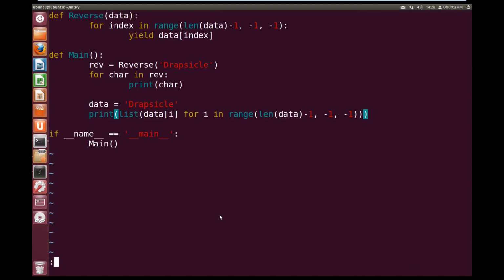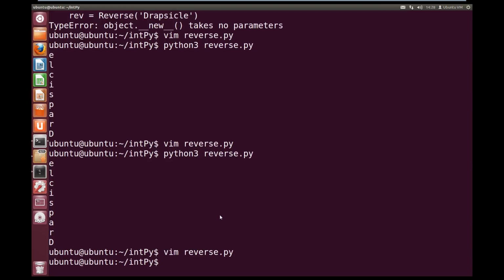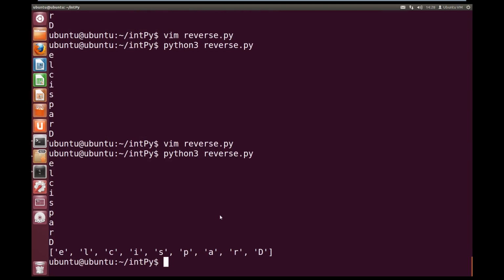Okay, so let's save this and quit. Now let's try running it. So we run it and we get the ELCISPARD, and then we get our list outputted in reverse, ELCISPARD. Cool.